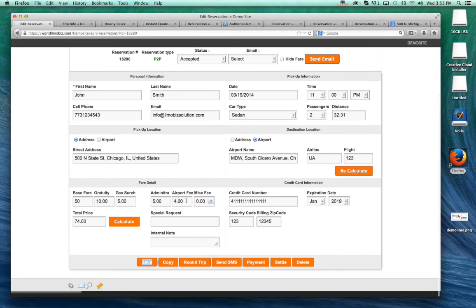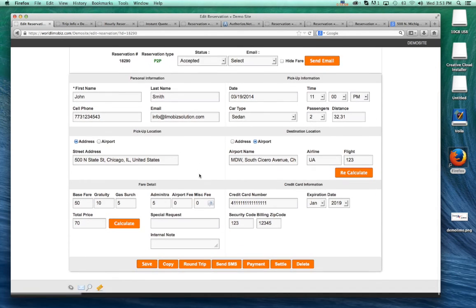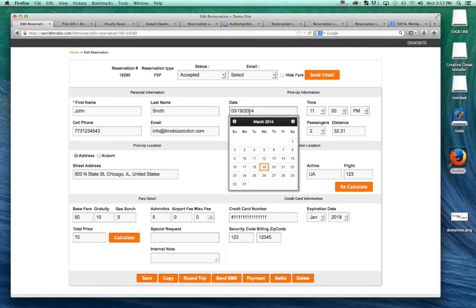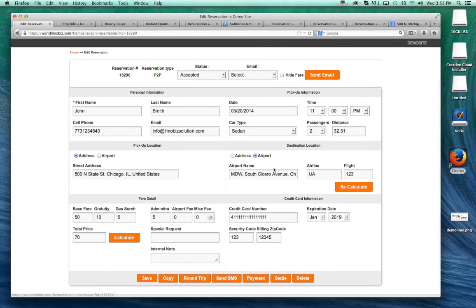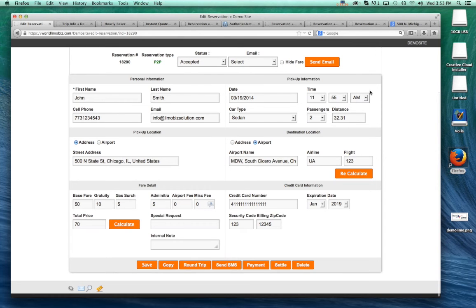Well, we have an airport fee here. You might want to change it to 0 and recalculate. Remember, airport fee only applies when we pick up from the airport. That's it, and we're going to change the date. He wants it for tomorrow. Let's do it today. Today at midnight, for example. Let's do 11:55. Those are tricky times. Okay, PM. Save.